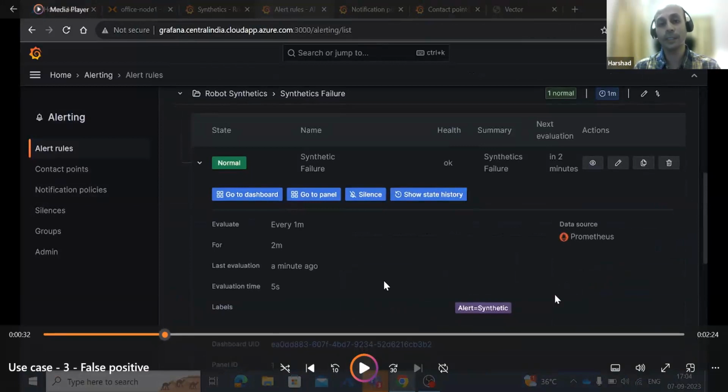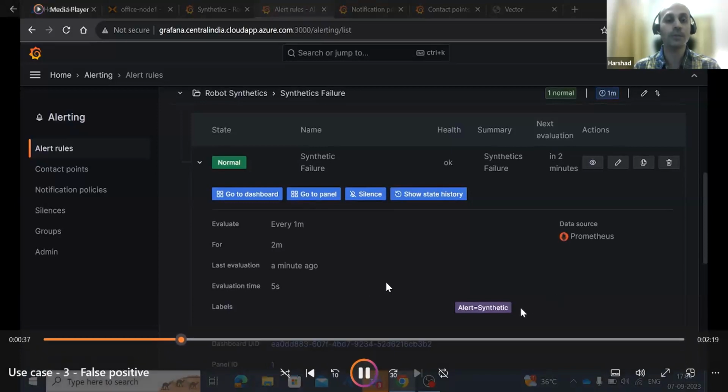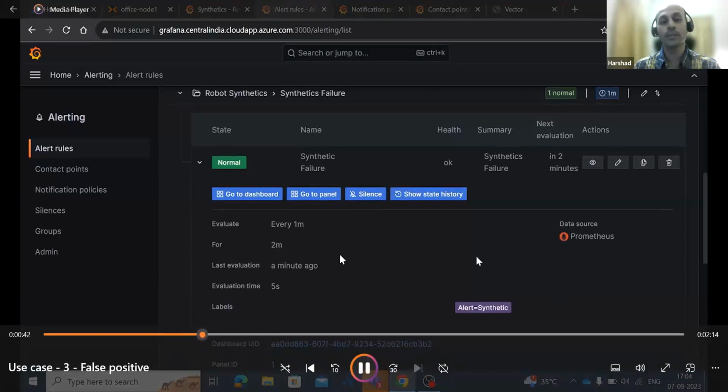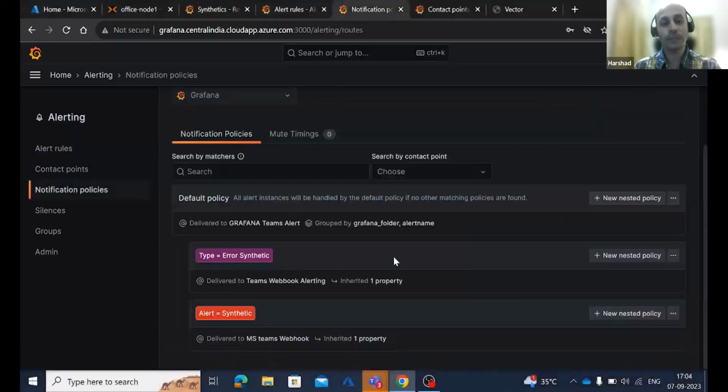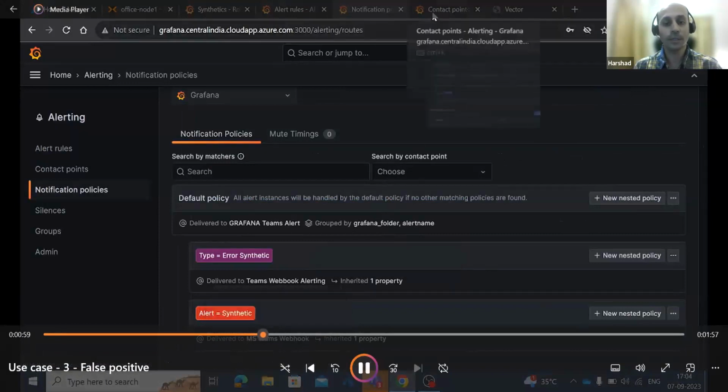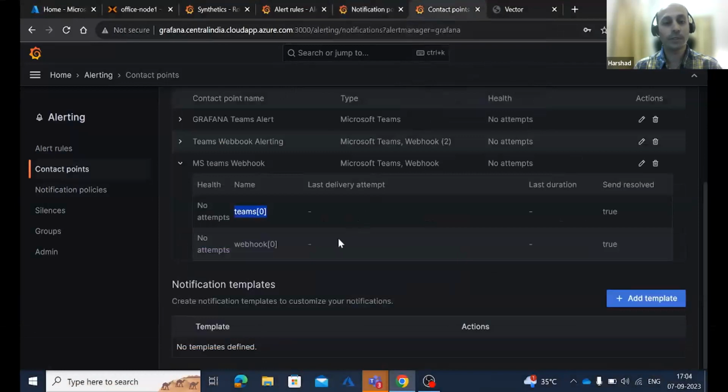So Healthchecks would be sending a ping or a check to that URL to see if it's up or not. And if it doesn't get a ping, then it will throw an alert which will reflect on our synthetic dashboard in Grafana. So these are also open source tools that we are leveraging besides Grafana and Prometheus. Here, as you can see, we have a notification policy configured, which would trigger a script to check for the false positive.